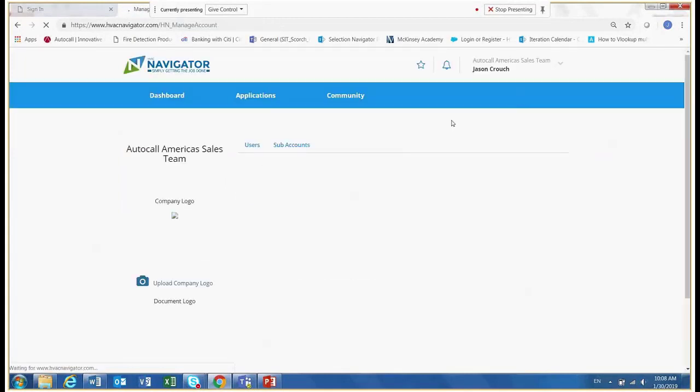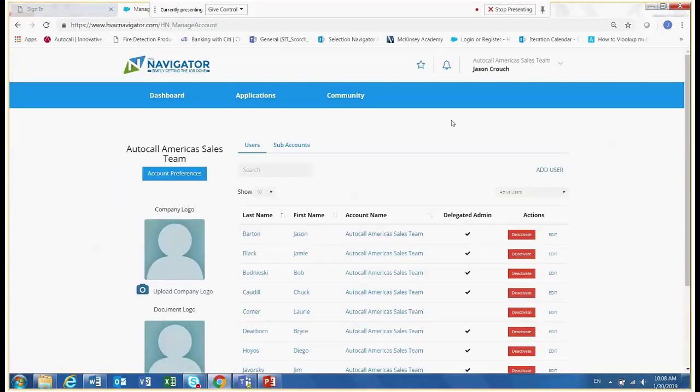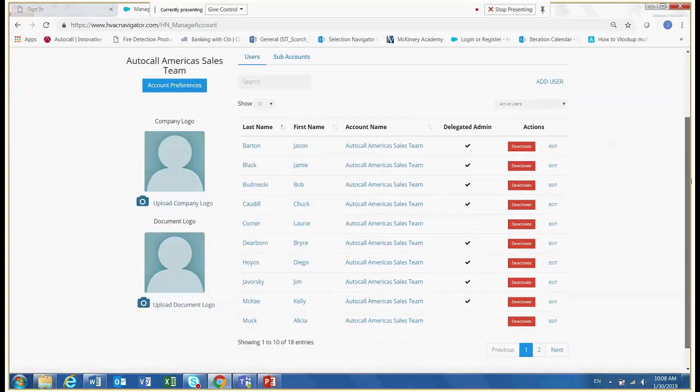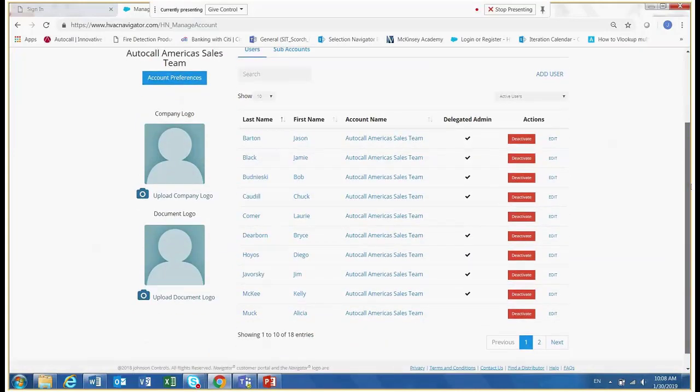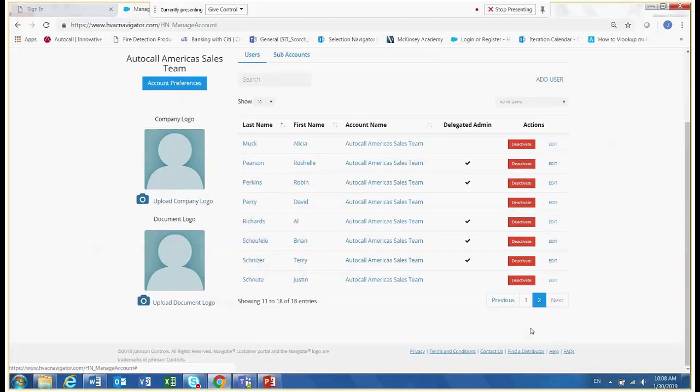and that's going to take me to a page where I've got a list of users. These are all the users that have so far been added to this AutoCall America Sales Team account. And then there's a second page here.